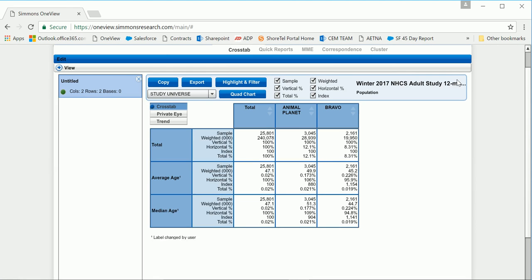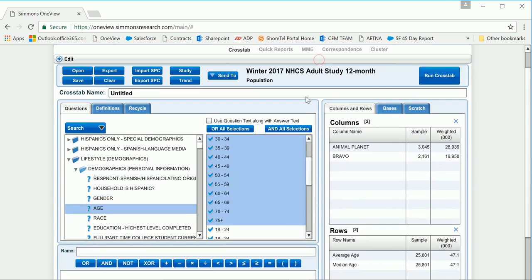When you're looking at functions, you will ignore all the data points except for the weighted. So here I can see that the average age of Animal Planet viewers is 50, and the average age for Bravo viewers is 45. The median age for Animal Planet viewers is 51, and the median age for Bravo viewers is 44. Now let's repeat the same steps, and we'll take a look at household income.